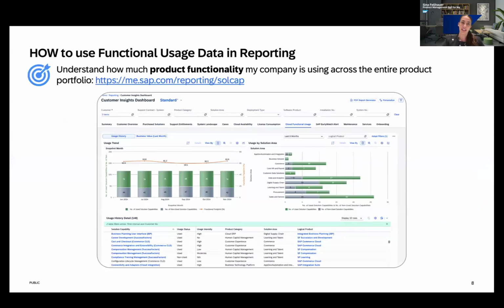I want to start with exactly what I mentioned, the reporting layer. We have a section in SAP for Me called reporting, and it offers you a number of different sections and areas of interest where you can do analytics and data analysis. I want to focus here on the tab called cloud functional usage. And as Nathalie mentioned before, the topic of functional usage really covers the information about which product functionalities you are using from a business perspective and which you might not yet be using.